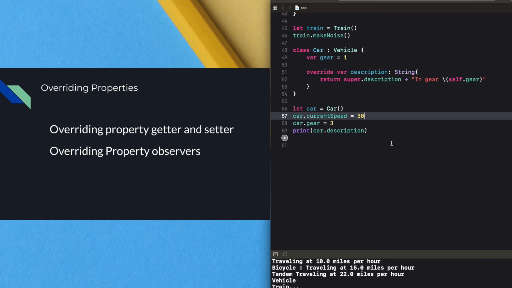Next, overriding property observers. You can use property overriding to add property observers to an inherited property. This enables you to be notified when the value of an inherited property changes, regardless of how that property was originally implemented. You cannot add property observers to inherited constant stored properties or inherited read-only computed properties. In those cases, adding property observers is not possible, and you cannot provide both an overriding setter and an overriding property observer for the same property.